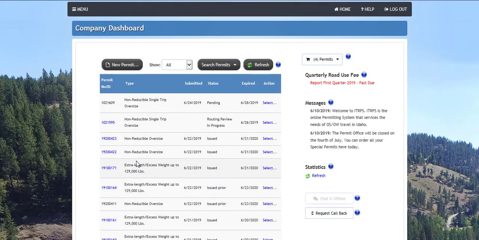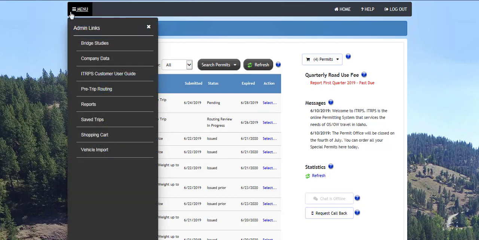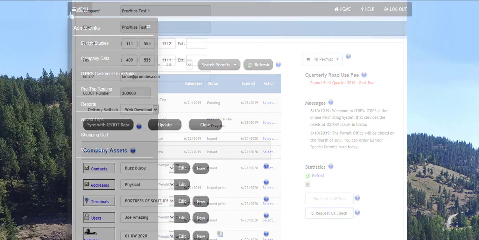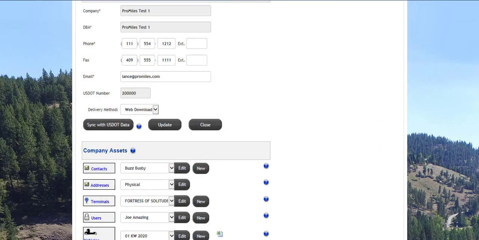ITRPS offers several great features that can be accessed straight from your company dashboard. The administrative panel links are located on the upper left-hand side in the menu. These links perform different functions regarding the company account. The Company Data link will display the Company Data screen, where usernames, passwords, and vehicles can be edited if the users are listed as an administrator on the account.